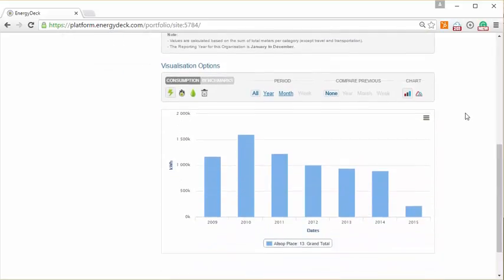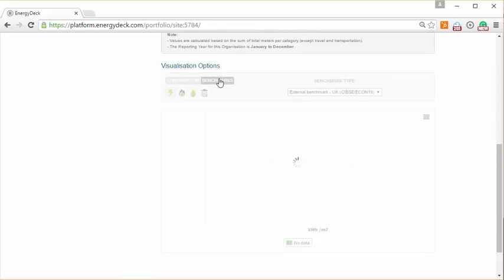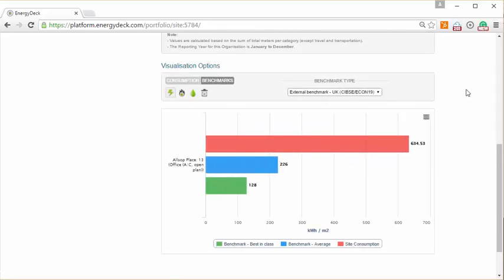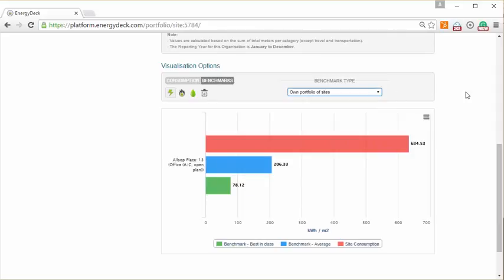Further down, consumption of each resource is displayed in a chart in the same way as it was for the whole portfolio. Again, we have annual or monthly periods, and also an option to display it as a line graph. If we then click on benchmarks, you can see the site is already included in the SISB and Econ 19 benchmarks. You can also compare this site with all other sites in the portfolio. And all the buildings in the REEB membership.